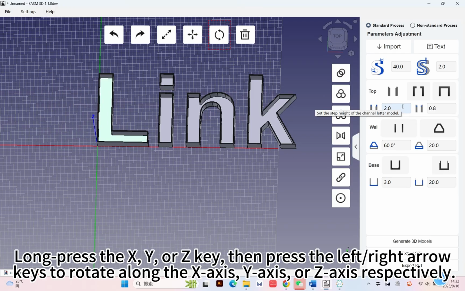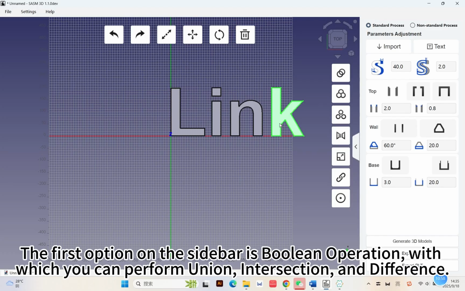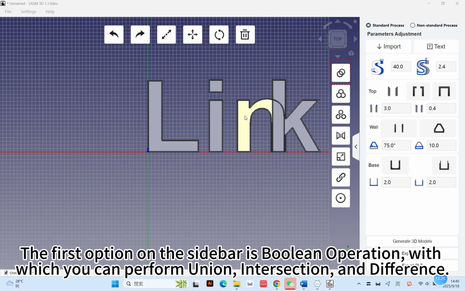Long press the X, Y, or Z keys, then press the left, right arrow keys to rotate along the X-axis, Y-axis, or Z-axis respectively. There's the delete key. The first option on the sidebar is Boolean operations, with which you can perform union, intersection, and difference.